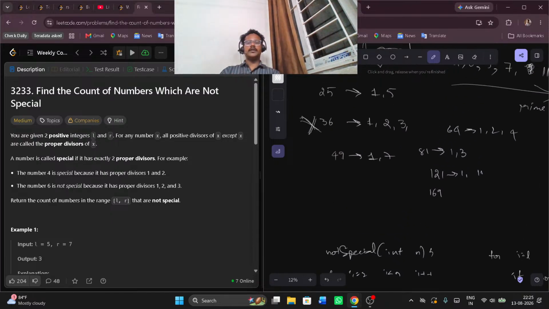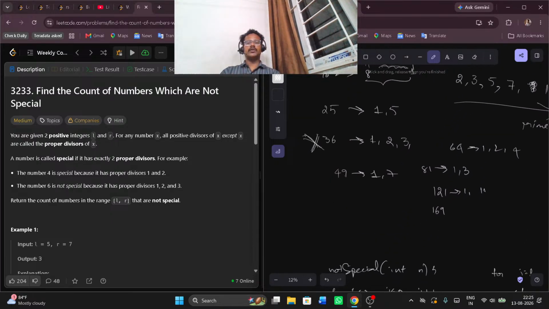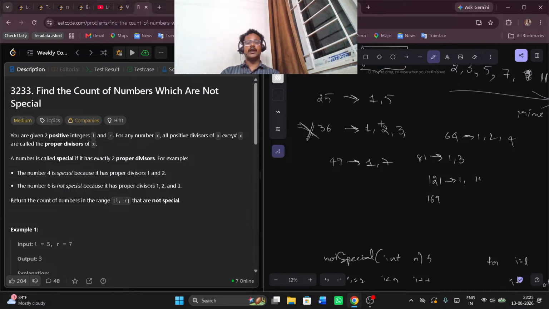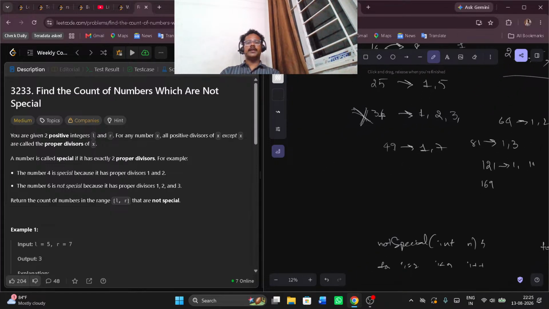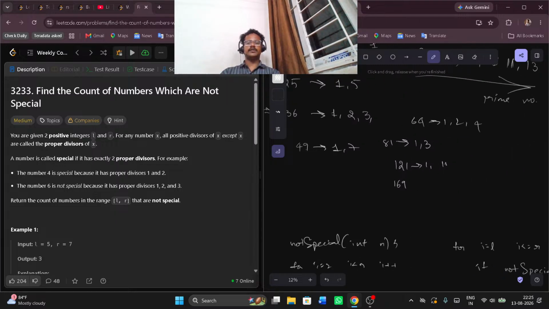5 squared is 25, having only 1 and 5. 25 by 2 is 12, after 12 if it is having anything. 36 by 2 will be 18, 18 to 36, okay. 49, 50 is just, okay.